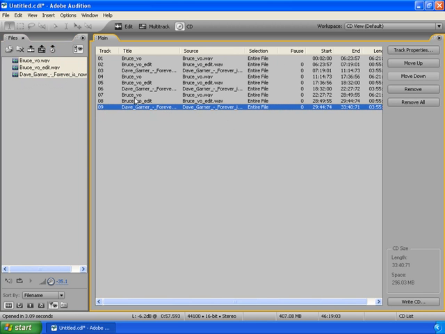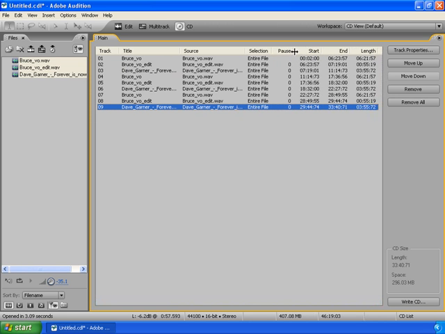Their title is the CD text that will be written for those files if you're using a Sony CD player, because CD text is limited to Sony drives. The source WAV file, the selection, which is currently the entire file for all of those. The default is a 0 pause between the tracks, and if we just collapse these down a little bit, we can see the start, the end, and the length for each track.